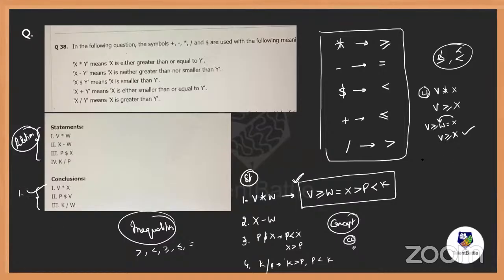Now what about conclusion two, everybody? Conclusion two says P dollar V. Dollar represents less than. Is P less than V, everybody? Look, the actual relation is V greater than or equals to W greater than P. So definitely V must be greater than P. When V is greater than P, P must be less than V, and yes, that is what is given. That says conclusion two is also possible. So conclusion one is possible, conclusion two is possible. Now let's check conclusion three, everybody. What does conclusion three say?